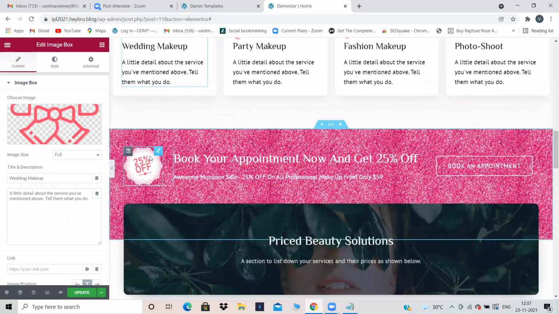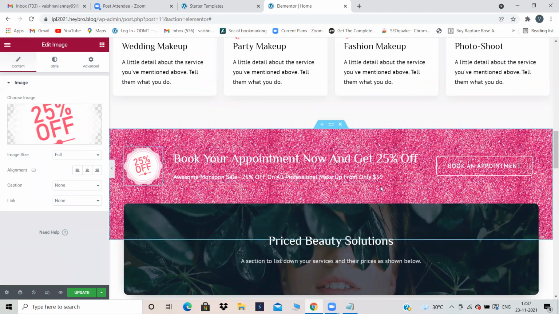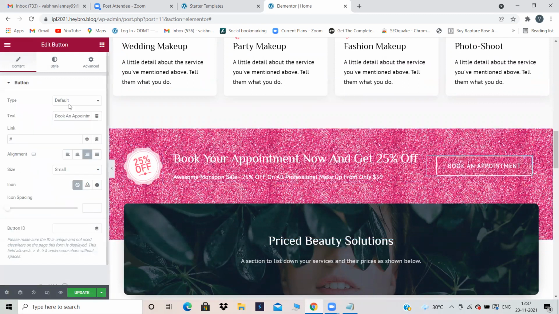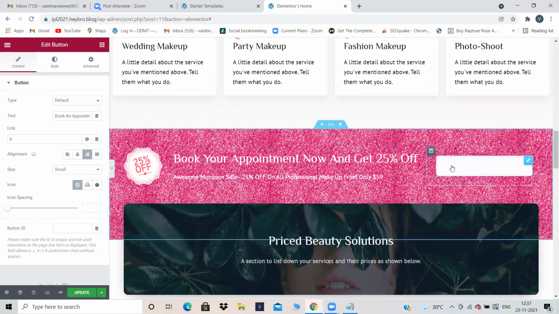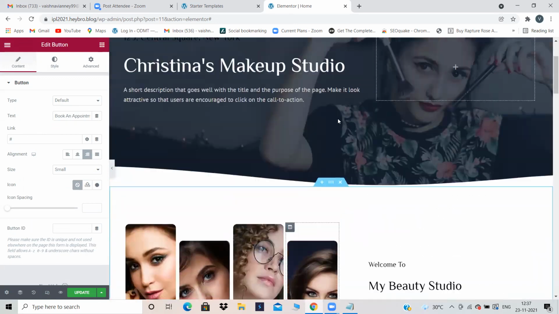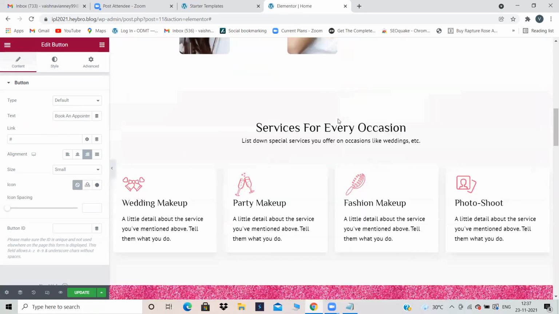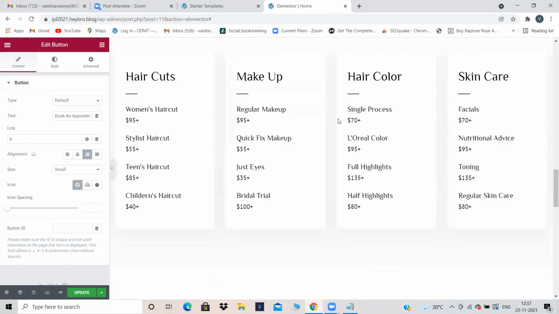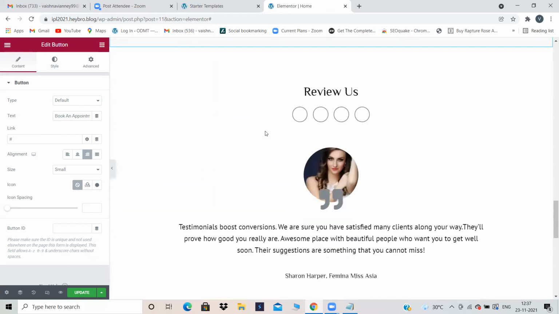Then see this one, 25% off. This thing also you can edit. Each and everything you can edit. See this book an appointment. You can give something over here according to your wish. Then you can give a link so that when somebody clicks on book an appointment, you can send them to your contact us page or any page, whichever you like. Everything you can edit by your wish.